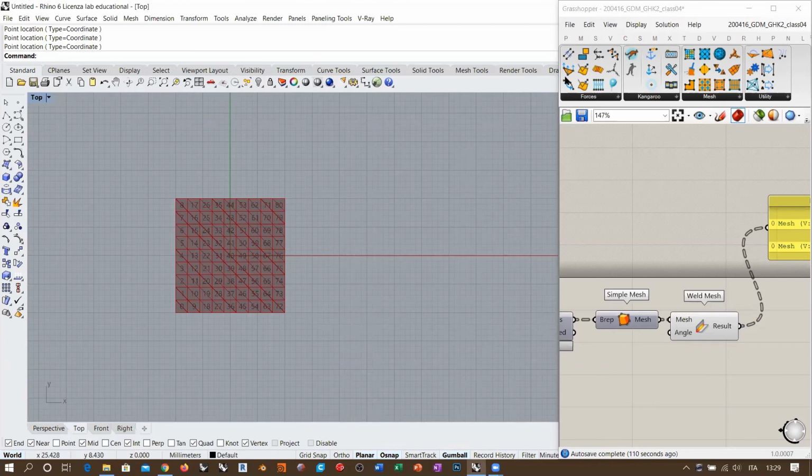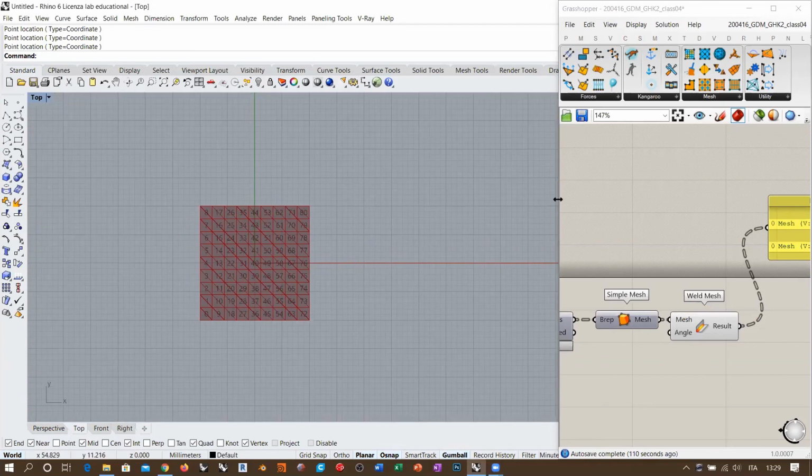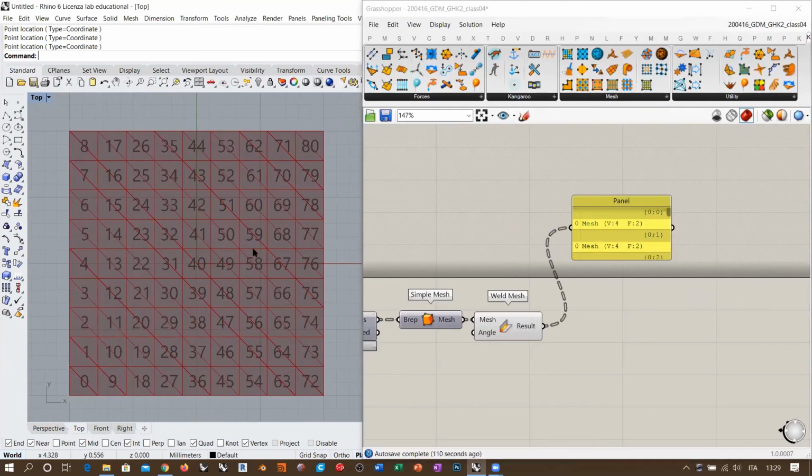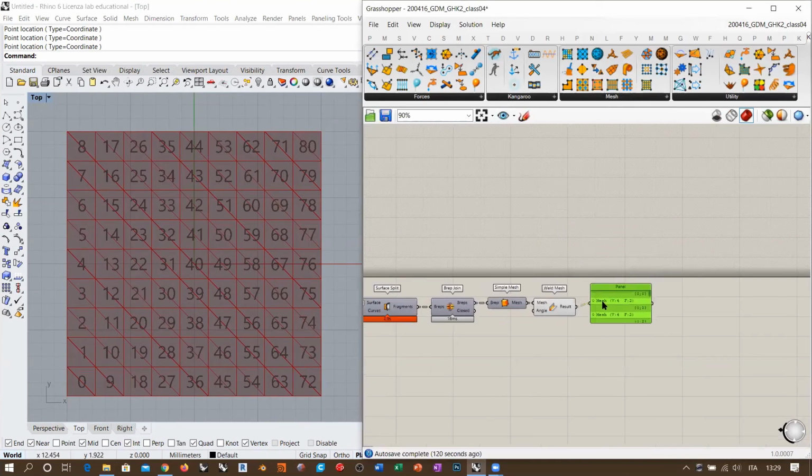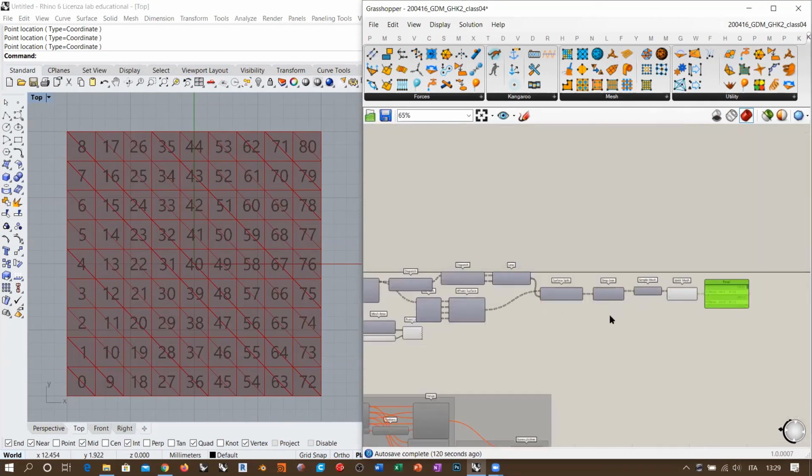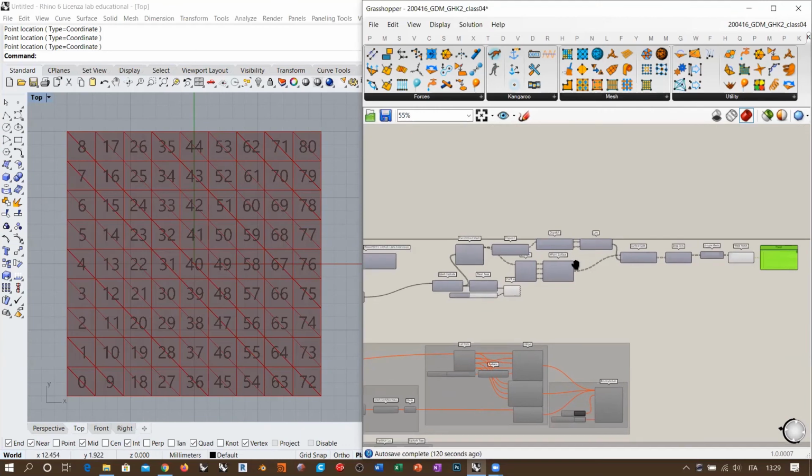So yes, the order is fundamental. If you don't have the polygons in order, it becomes very difficult to organize them into the correct data tree structure in order to work with them with valleys and mountains. That's the real problem.